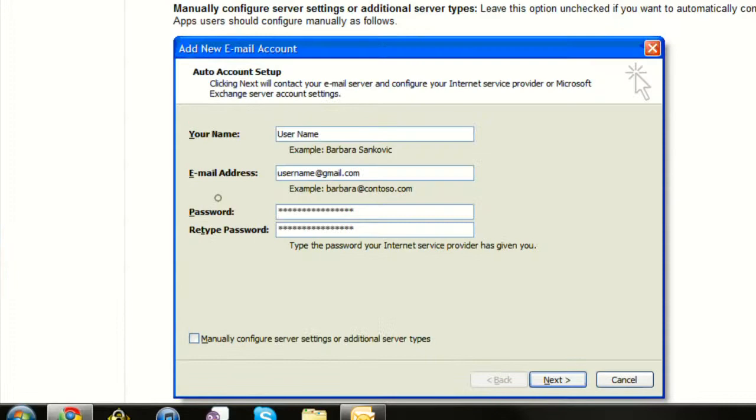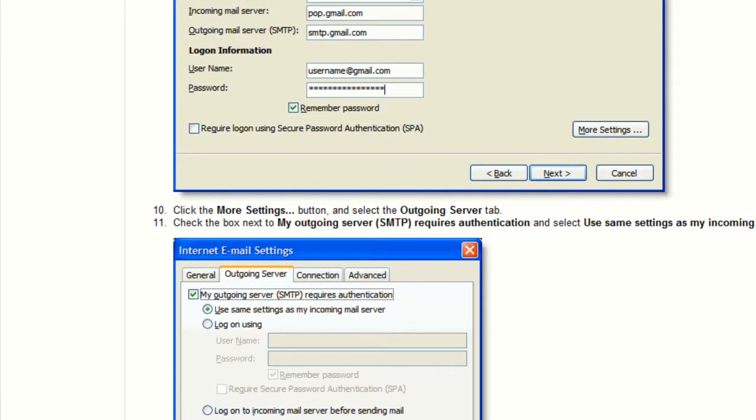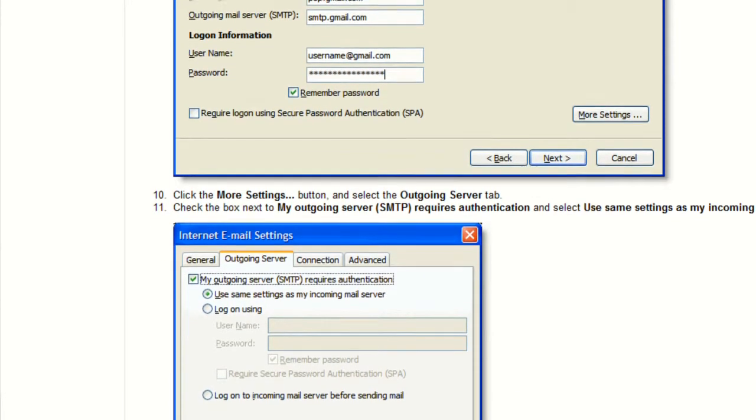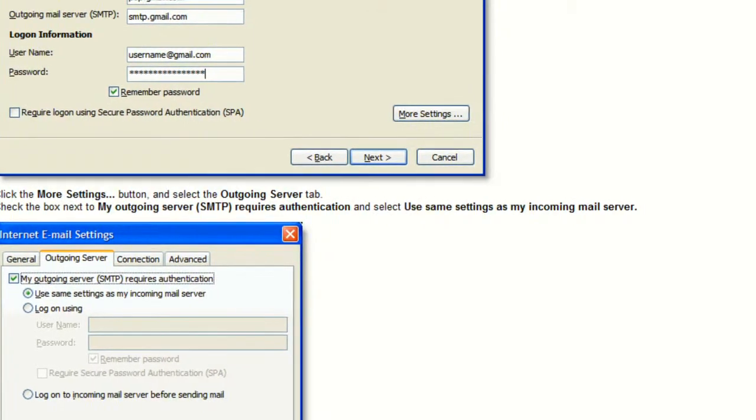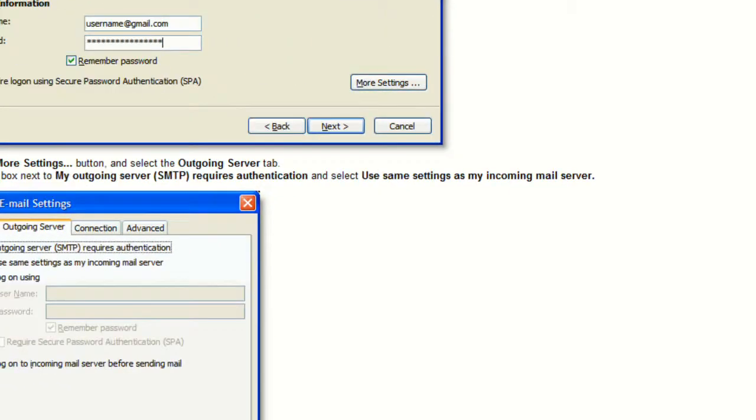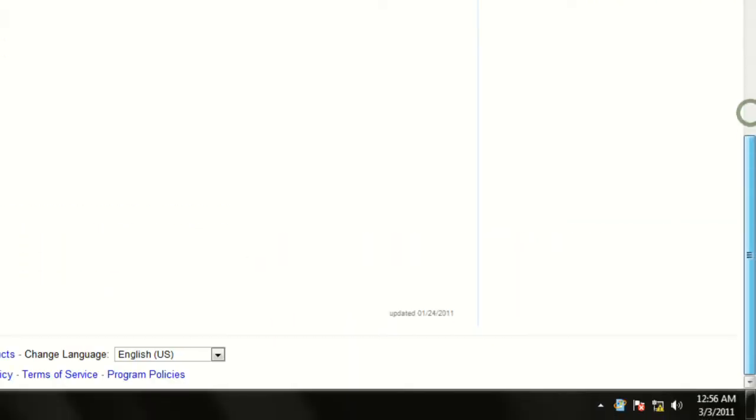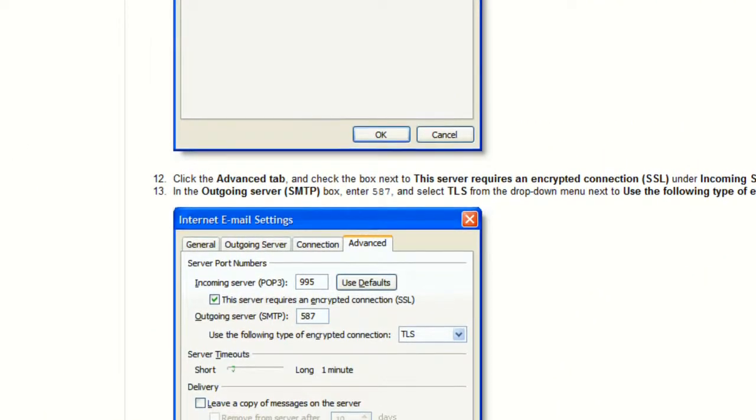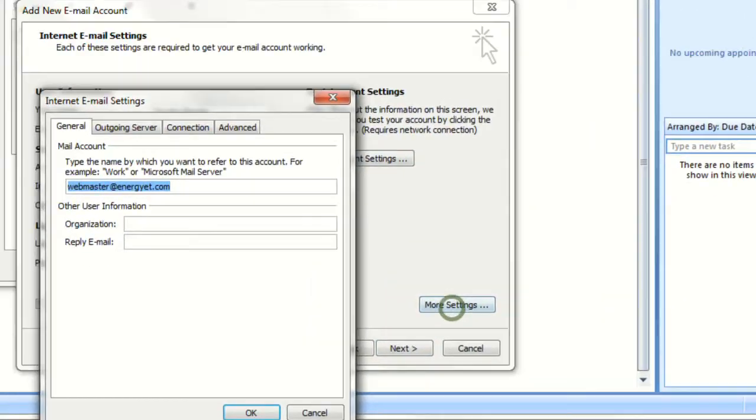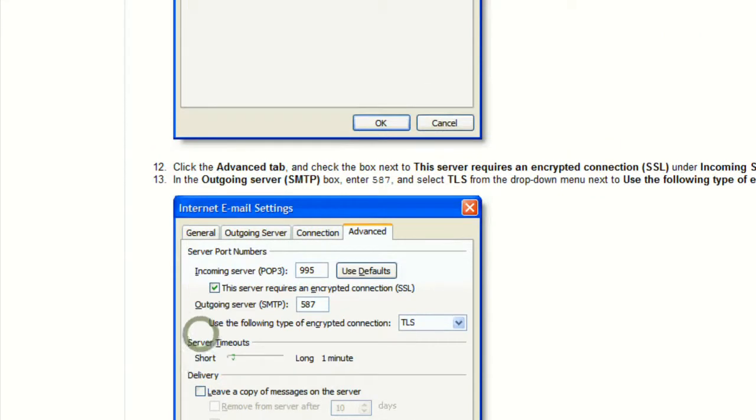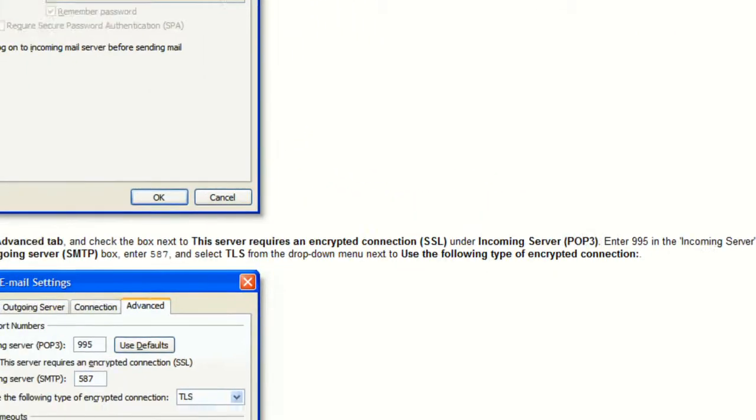Alright, okay. Now let's catch up on this tutorial. Where are we? We just did step 10, click more settings. Check the box. We checked the my outgoing server SMTP requires authentication. And select use same settings as my incoming mail server. We did that. There's the same window. Now step 12. Click the advanced tab all the way to the right. Alright. And check the box next to this server requires an encrypted connection, SSL.